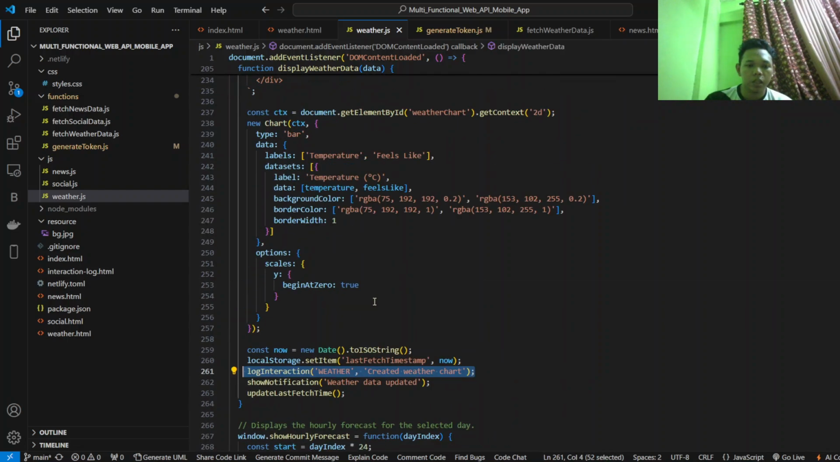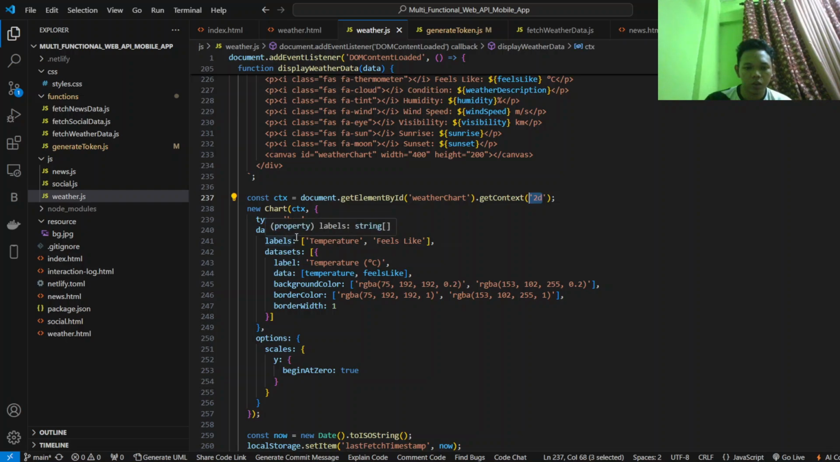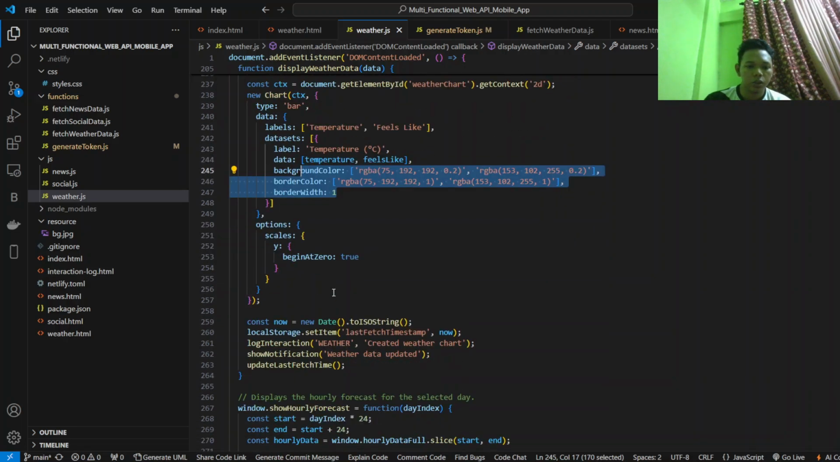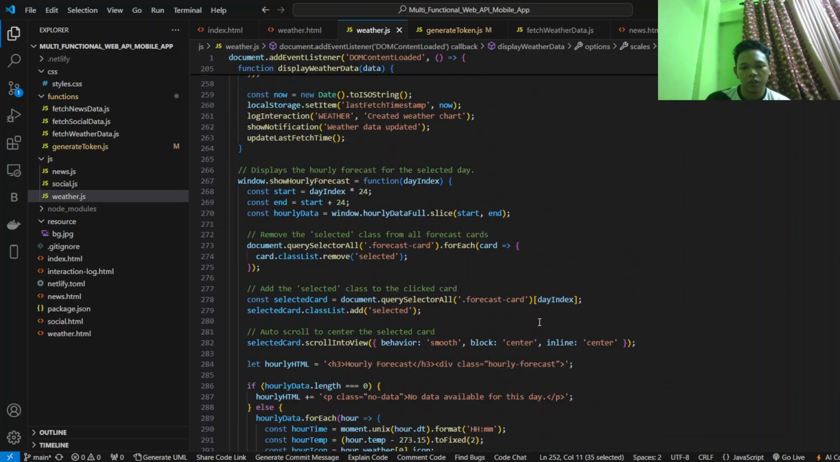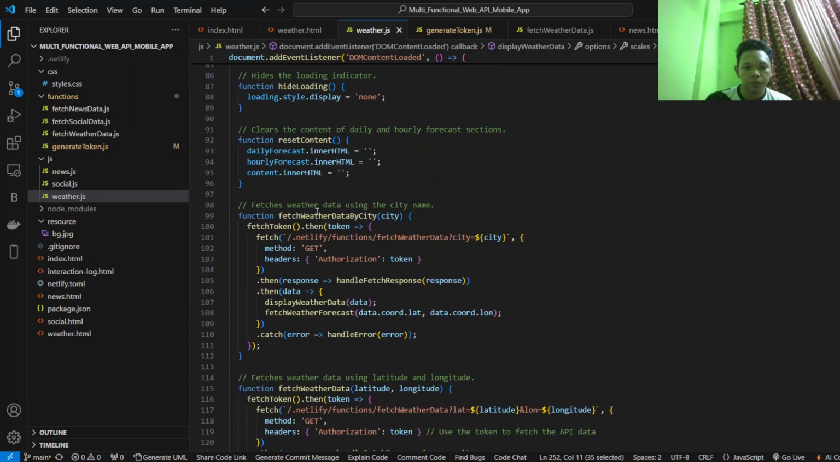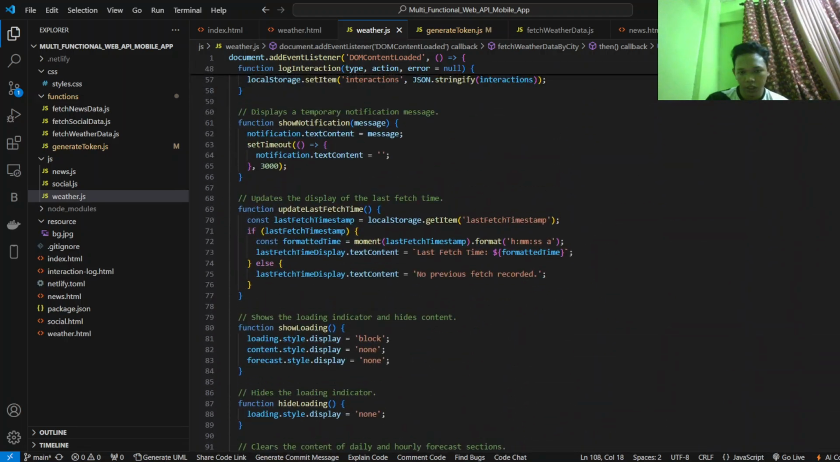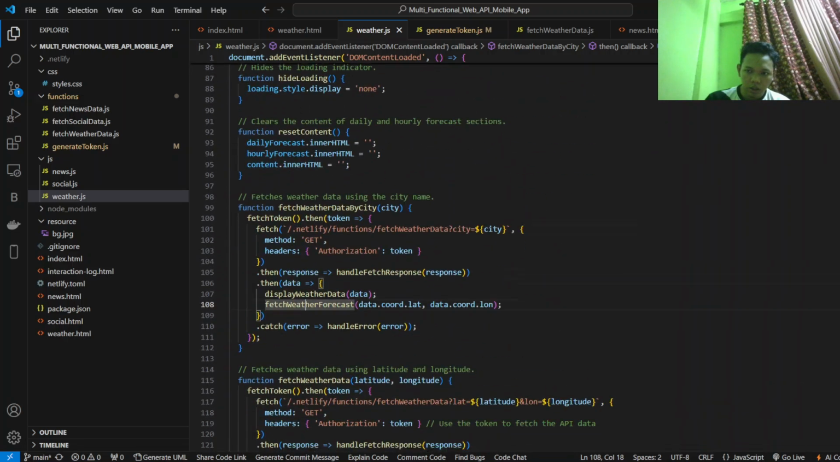Next is the chart. So this is the chart. It will create the chart with temperature and feels like. And this is the information: background color, border width, begin at zero. That's all for the chart. And for fetching weather using the city name, it will take this data, and then this data will be displayed the same way, and after display it will fetch the weather forecast for each day in 7 days. And I think that's all.